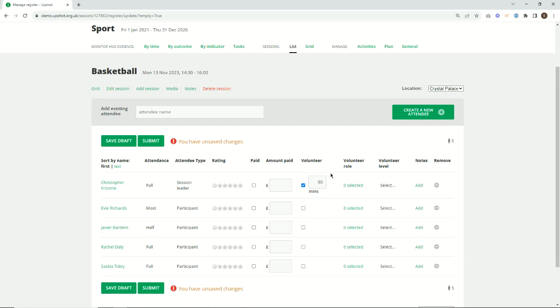Each attendee also has a space to add a note, which can then be saved here to be reviewed within the session or on the individual session report. You can choose as an organization whether these additional fields are relevant and useful for you and are optional to complete. Once we have finished adding our data, we can save or submit the session.